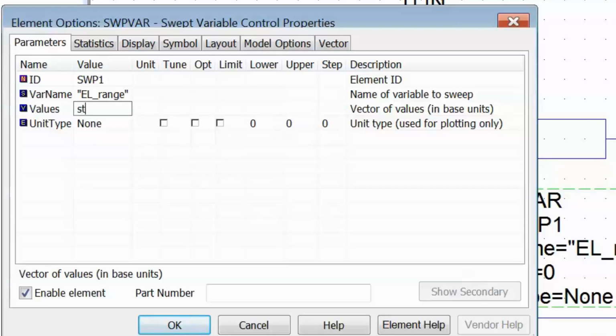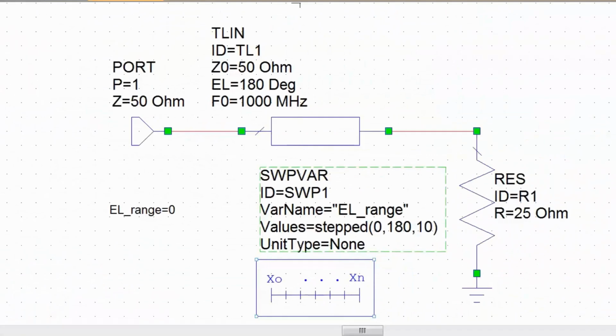And this is done by typing stepped initial value, which is 0, final value, which is 180, and let's say that our step is 10. So now our variable EL_range will have values between 0 and 180 in increments of 10. Now the last thing that's left to do is to assign the variable EL_range to the EL parameter of our transmission line element. So instead of any number here, we just type EL_range, and we are done.